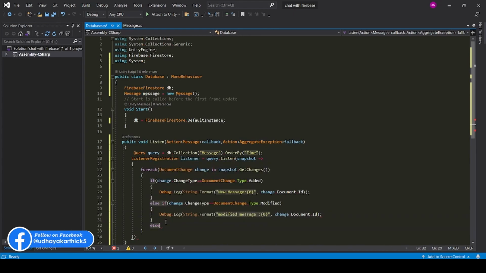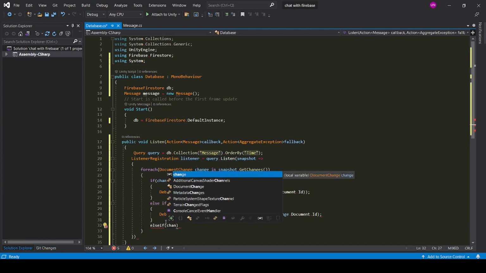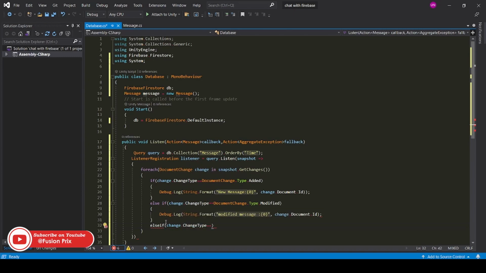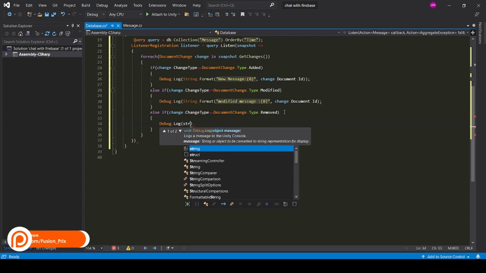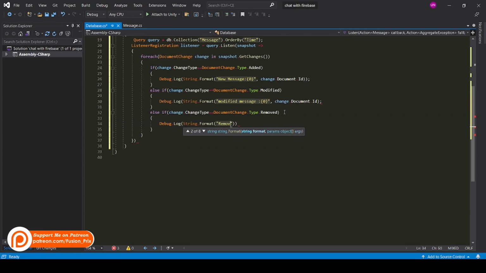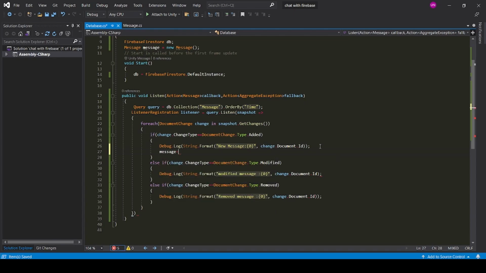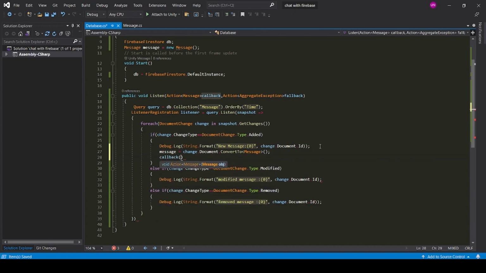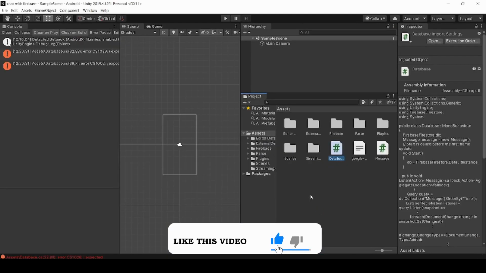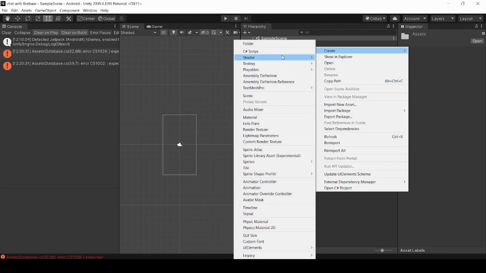Now add another else if condition, change dot ChangeType equal to DocumentChange dot Type dot Removed, Debug dot Log string dot Format removed message, comma, change dot Document dot Id. Add message equal to change dot Document dot ConvertTo Message. Now add a callback message. Now save it and go back into Unity and create another script named ChatHandler.